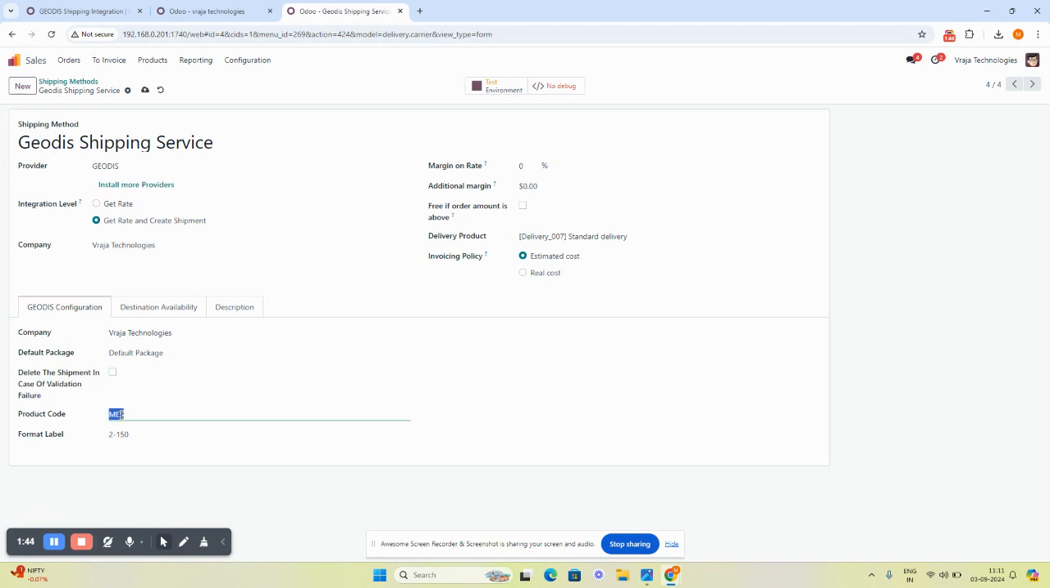Next is the product code. So there might be different types of product codes and you can configure them here. Next is the format of the label. So if you have more than one type of label format, you can configure them here as well. So as you mention all this information, our shipping methods are configured. So now let's save it and move ahead to create a sales order.